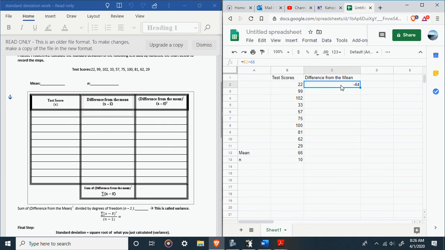So what you can do is once you program that in, I'm going to do it one more time so you guys see it: equals this box minus 66, enter. If you click on this box, you see the little blue box in the corner. If you click that and drag down, it will fill in all these numbers for us. Okay. Now again, we don't want the one for the mean or the n. We just want the x numbers, right?